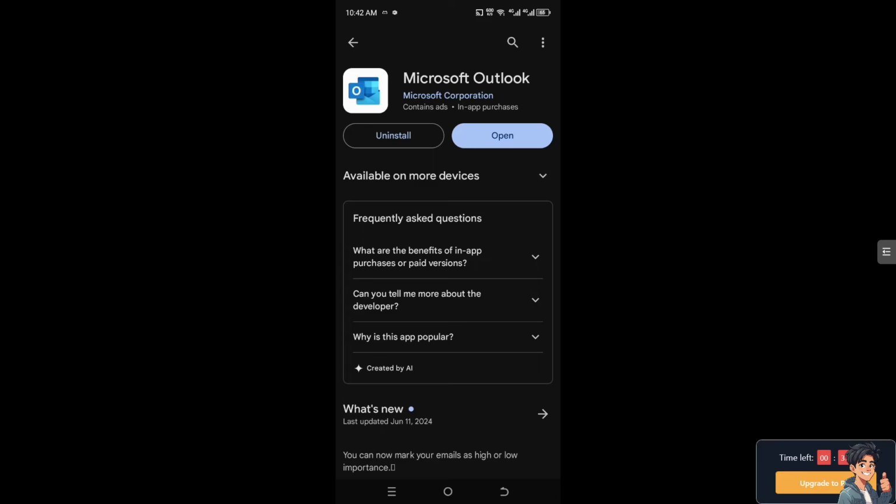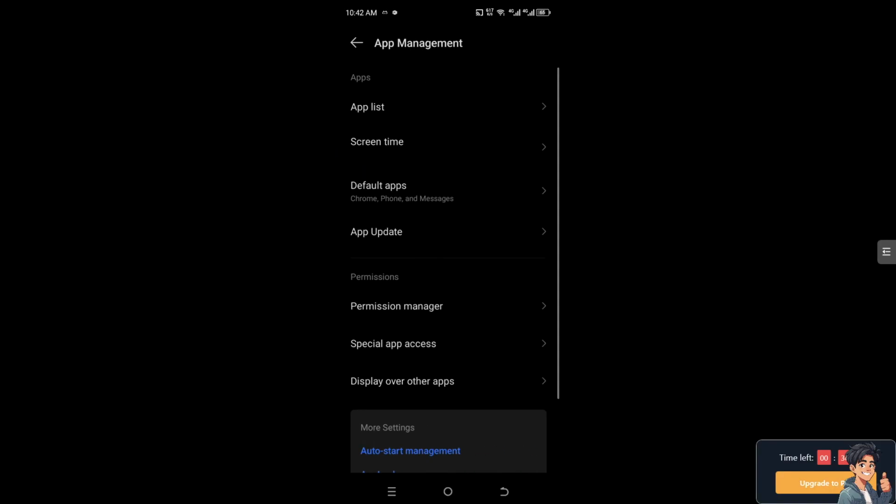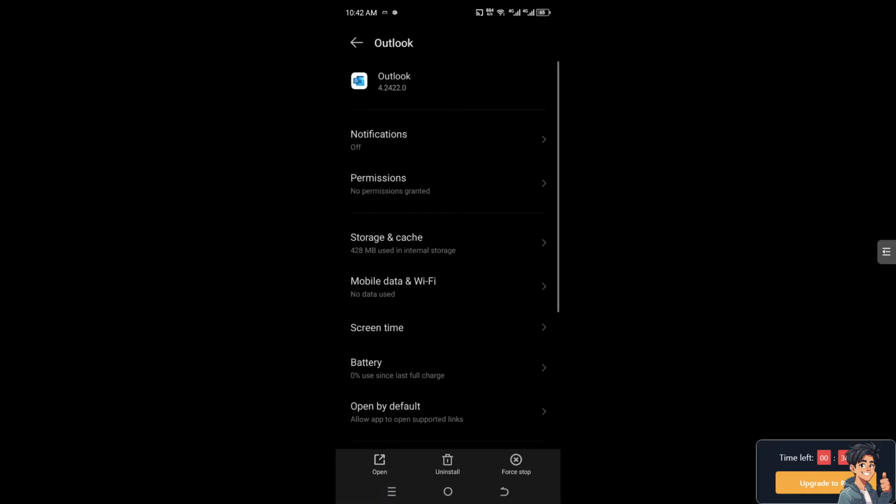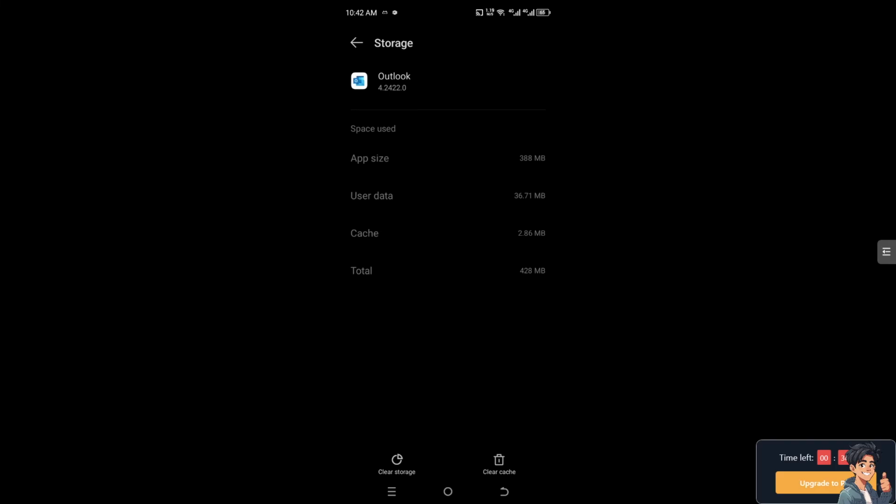Now, if that doesn't work, go to your Android settings. From here, go to App Management, go to App List, and look for Outlook itself. Click on it. Sometimes these issues are caused by your app data and cache. So click on storage and cache, clear storage, clear cache, and then you might want to delete the user data or clear data as well. But if you do that, you would be logged out of your account on the Outlook app.